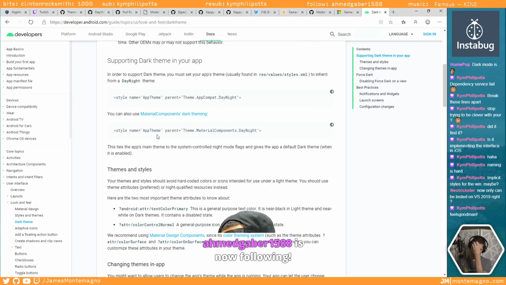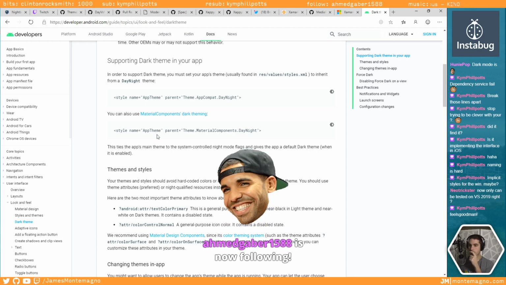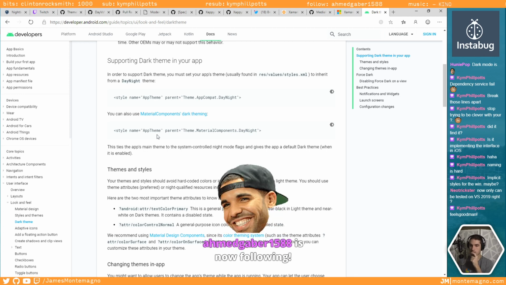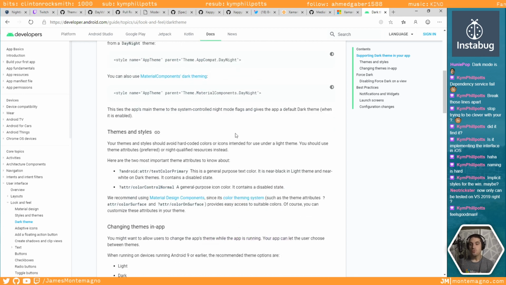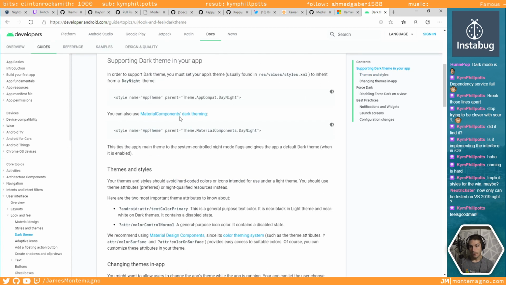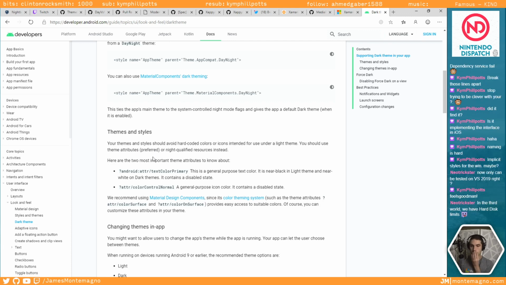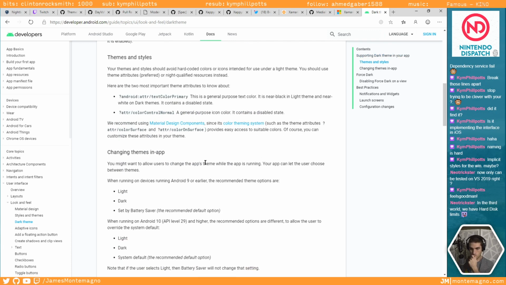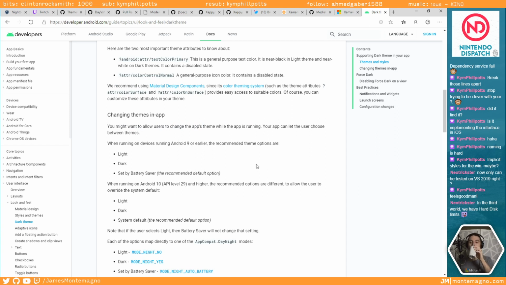See right here, so there's day, night. In order to support dark theme, you must set your app's theme to inherit from the day-night theme. Ah, set to battery save.